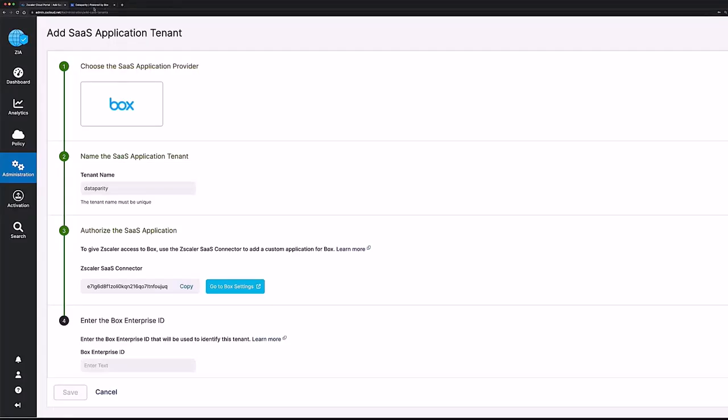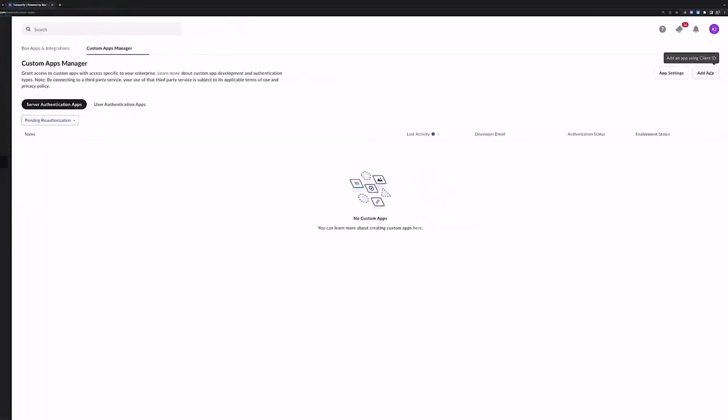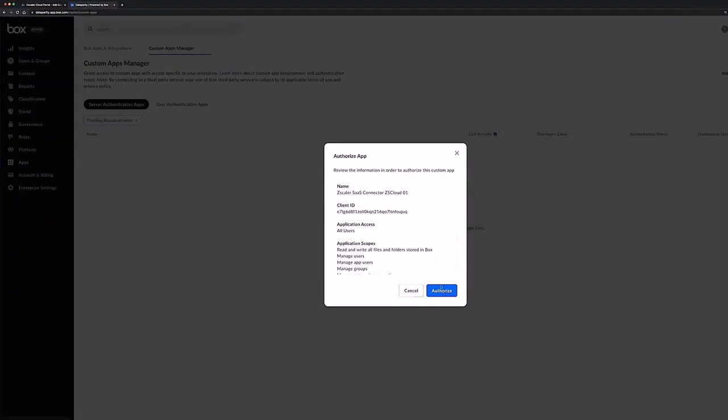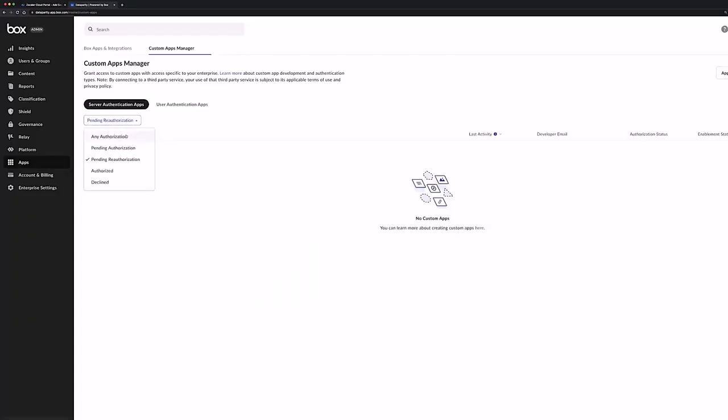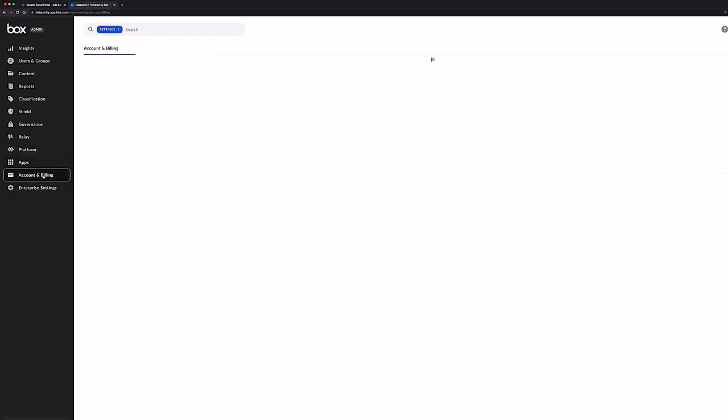So I need to click go to box settings, which I already had opened, and I'll come into my apps screen and custom apps manager. I'll then click add app and I enter the client ID and click next, and then I click authorize, and then I can see that the Zscaler SaaS connector cloud app has been created. It's authorized and enabled.